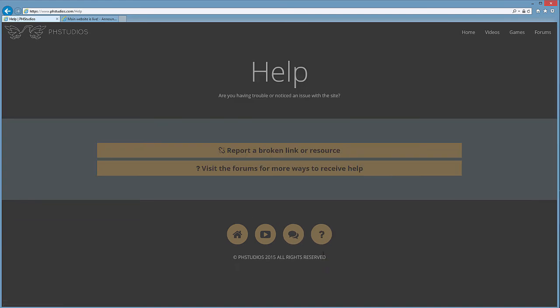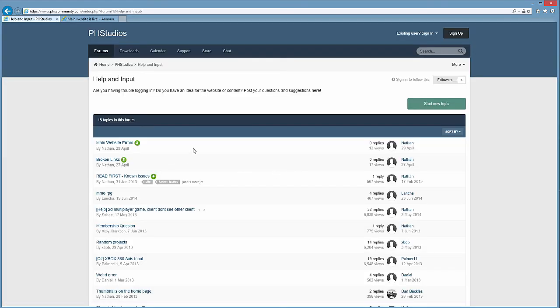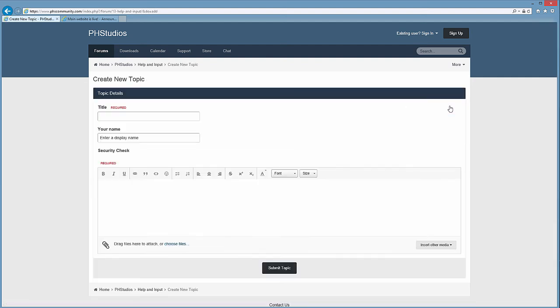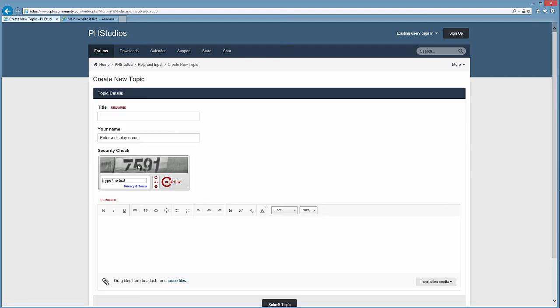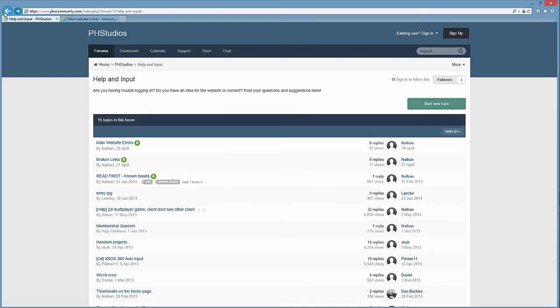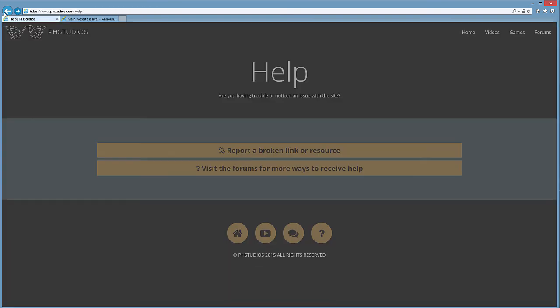You can go to the help, visit the forums for more ways to receive help. You can just click that, and then you can make a new topic. You don't have to be logged in, but you do have to do a security check here. Okay, so that's it for the main website and the forums.